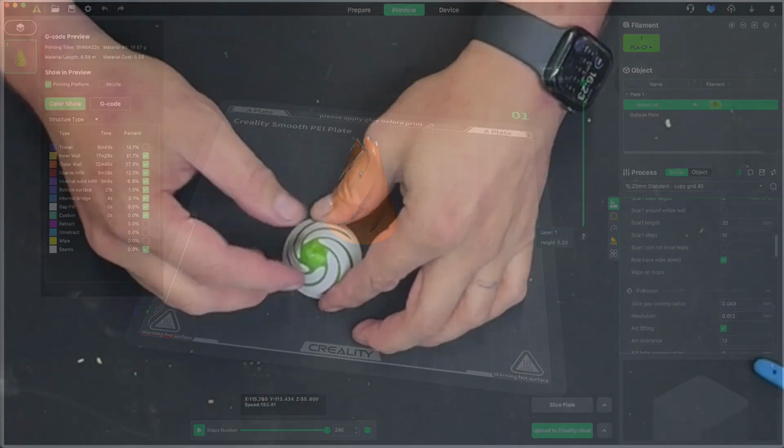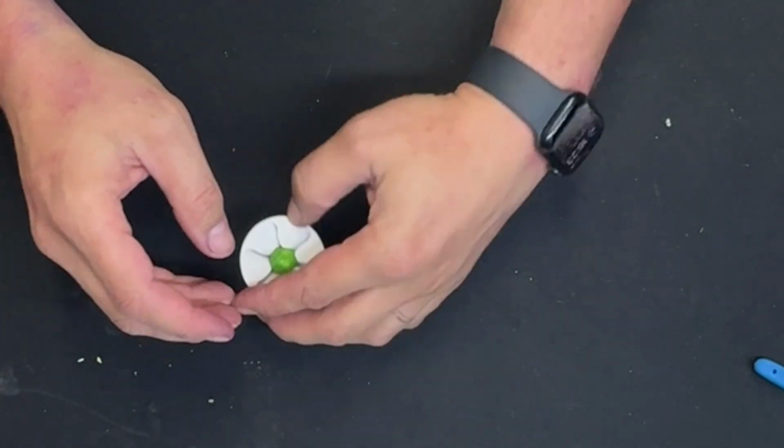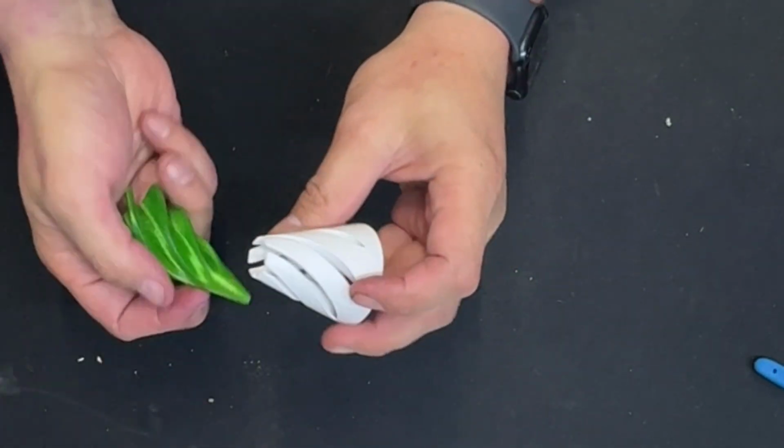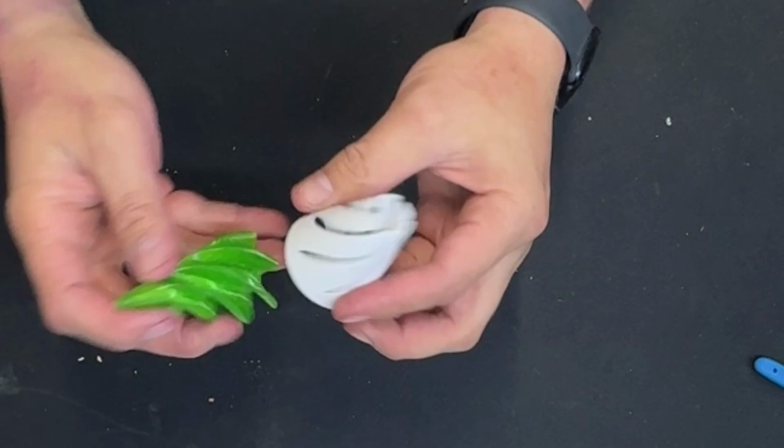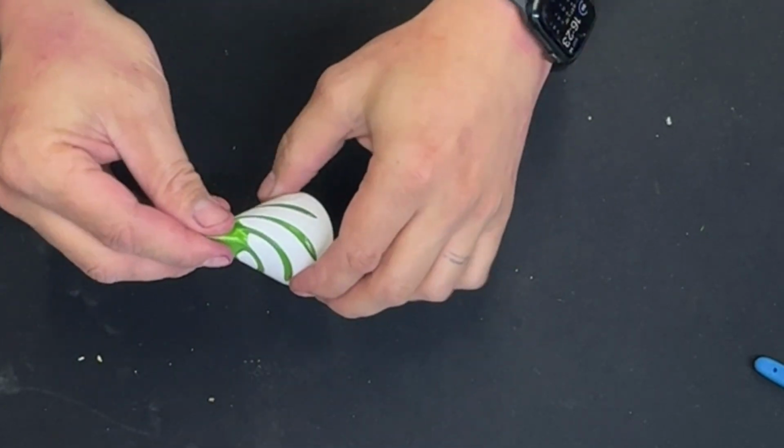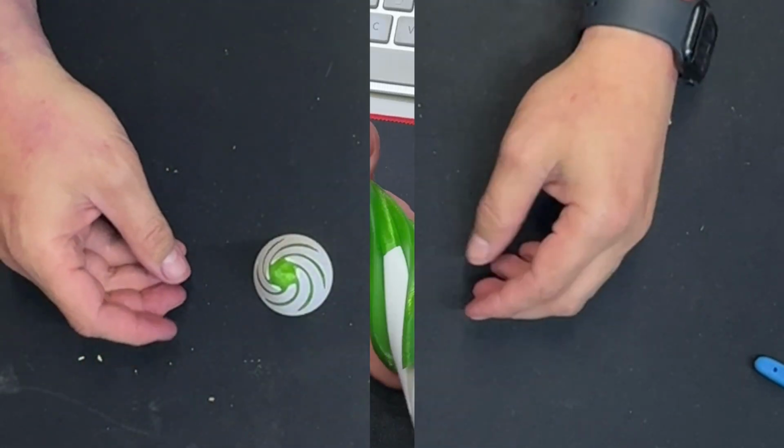Let's have a look at our little pass through cone thing. We've got the top and the bottom section there. I can see they fit nicely together. They're sliding through one another. And yeah, I'm quite happy with that.